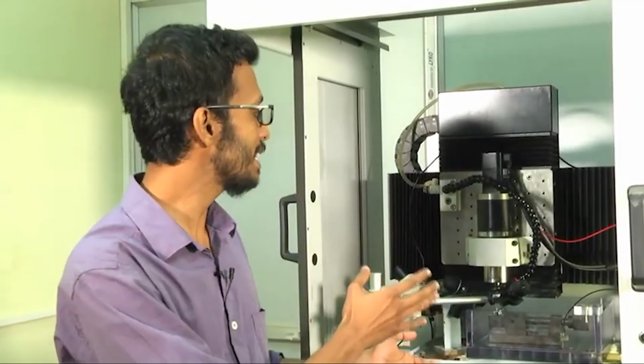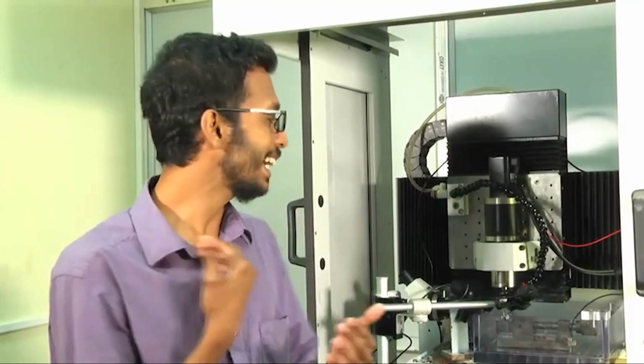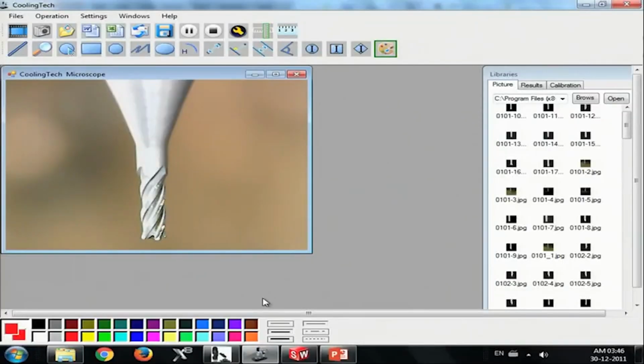So for a better view, we will be changing the view to the microscopes, because we are dealing with very small dimensions, in micro dimensions. So by naked eye, the process will not be much visible. So the whole process we will see in the microscopes.